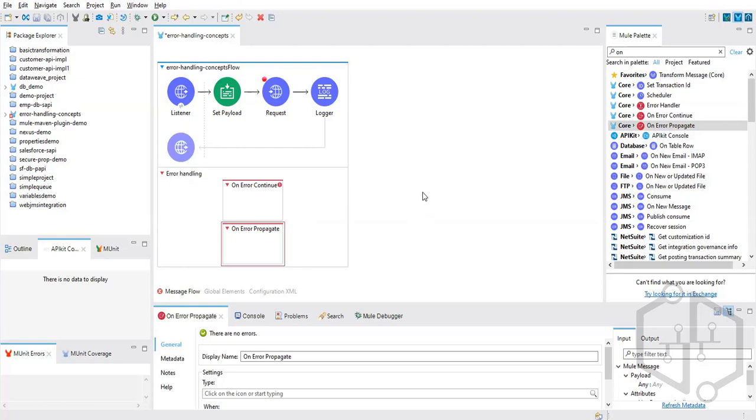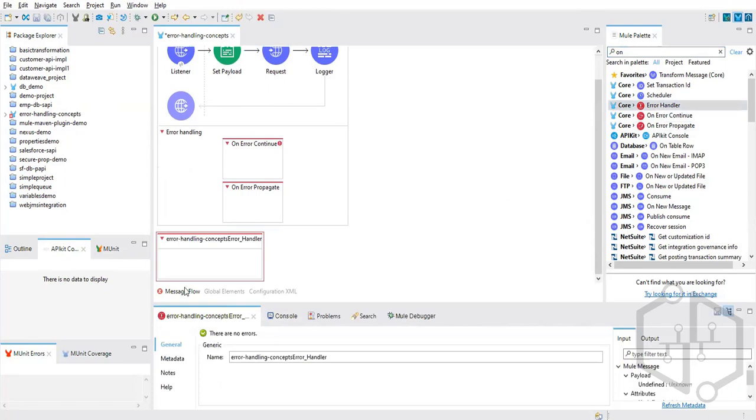You asked the same question, right? All right. Okay. Here you can see something over here, error handler. I can drag this error handler and put it over here. Right.